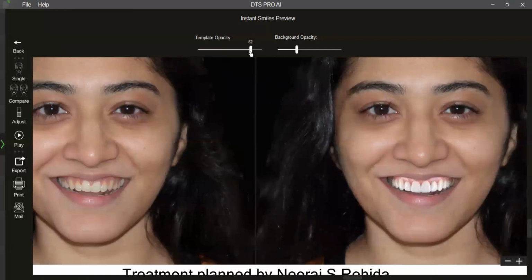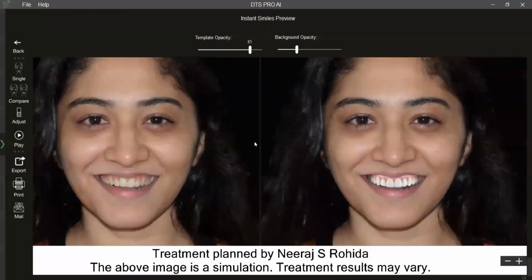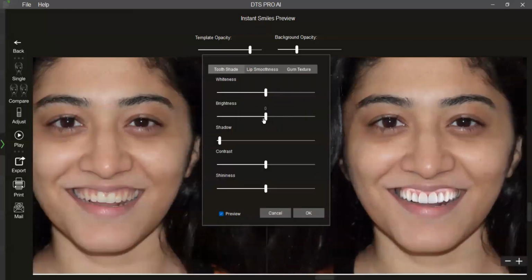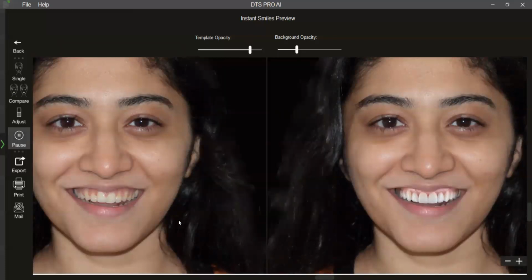I can always keep the template opacity slightly less so that it is a good blending. I would like to keep the brightness slightly low. It appears too bright. And I'm done with the simulation.